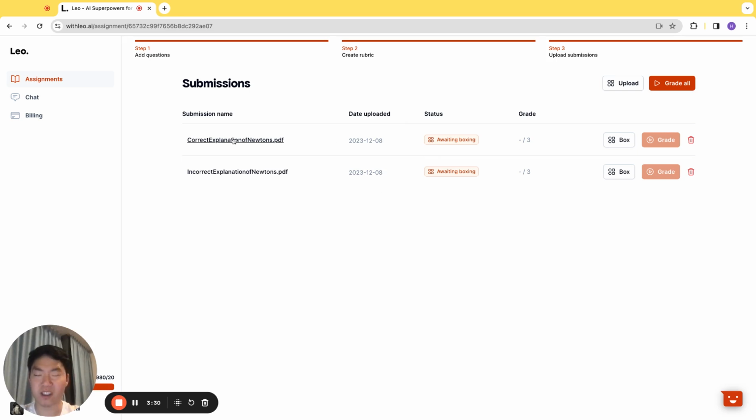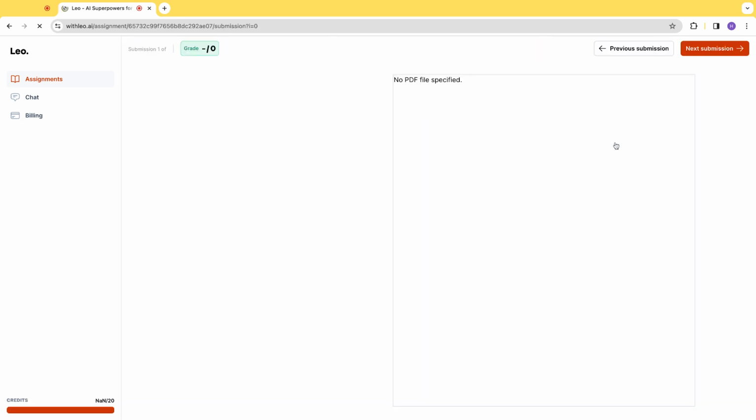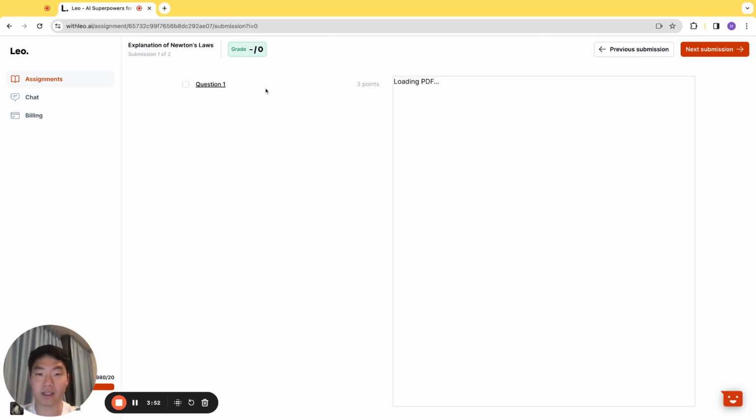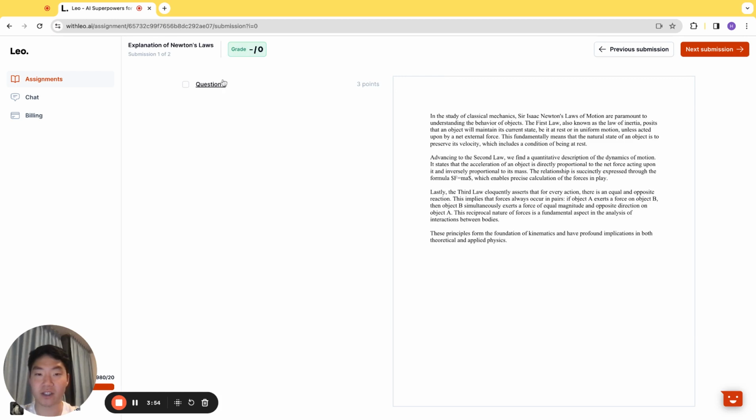So now you can see that each of the submissions are listed in this table, and it's going to ask me to box the submissions. So you can see here the status is awaiting boxing, and that means we'll need to box where the answers are. So I'm going to click on the box button. It's going to take me to the boxing interface. It might take a second to load, but here you can see that it's loaded. I'm going to click on question 1 because there's only one question for this assignment.